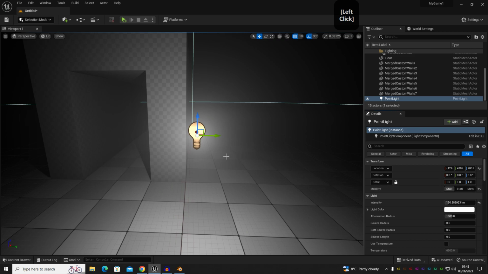A static light means once that light is baked, there's nothing you can change on that light. A stationary light means that you can change its color, you can change its intensity. I've probably got this wrong, so feel free to correct me in the comments.